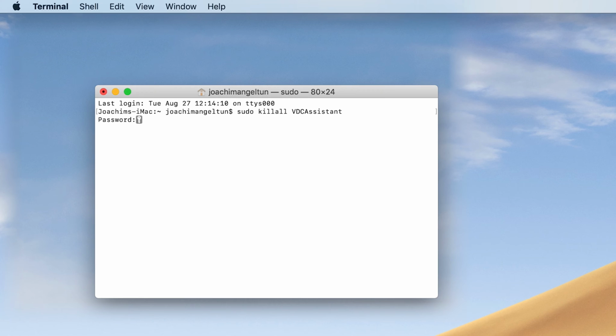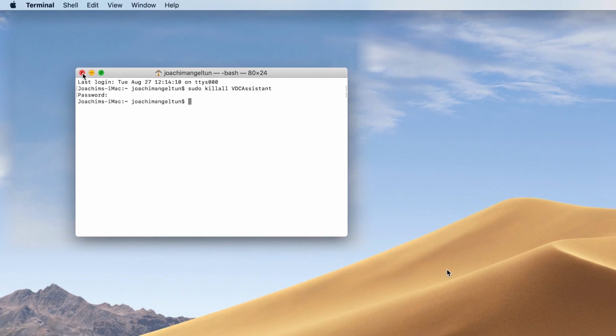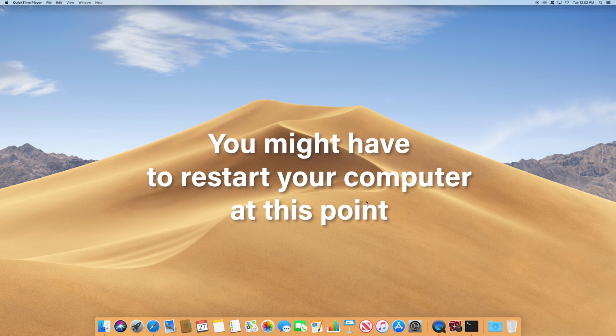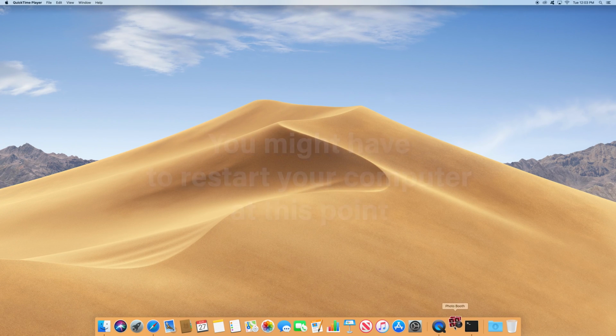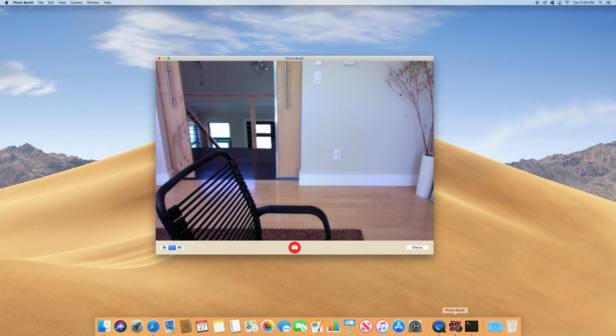So we'll type that in. And now that process is shut down. So now we can just close this window. So now we can open Photo Booth again. So we'll just open that. And the camera is now back on.